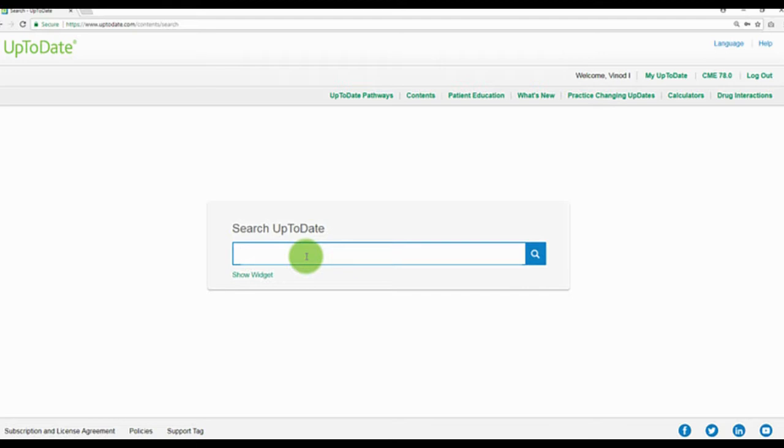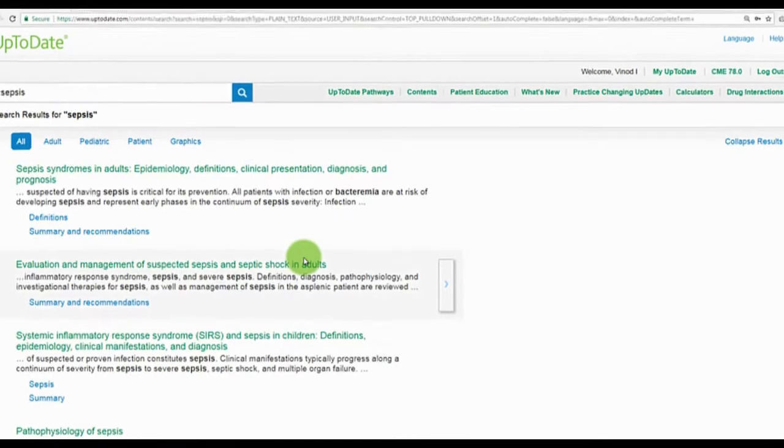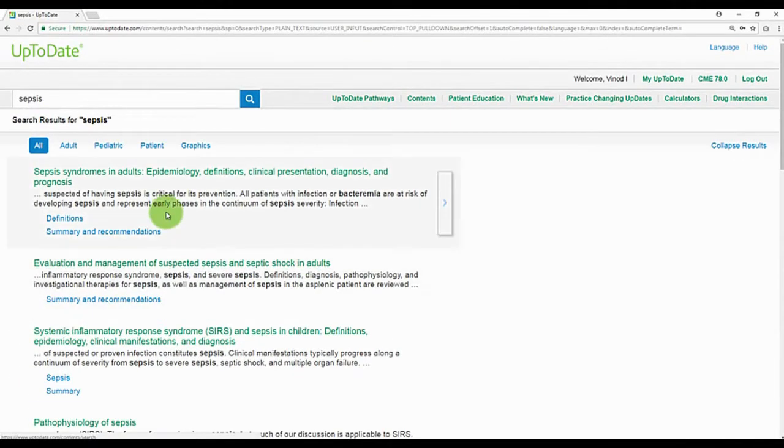Now, let us take an example of sepsis. On clicking Enter, you will find this page which displays all topics of sepsis once you click on All. All the adult topics of sepsis on clicking on Adult. All the pediatric topics of sepsis on clicking Pediatric. And then the patient information.